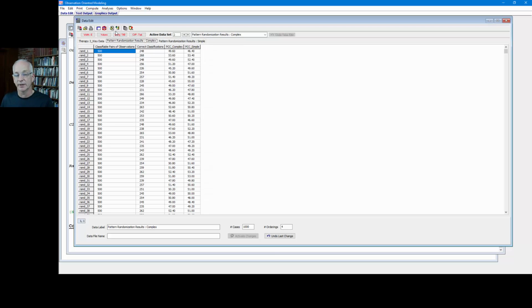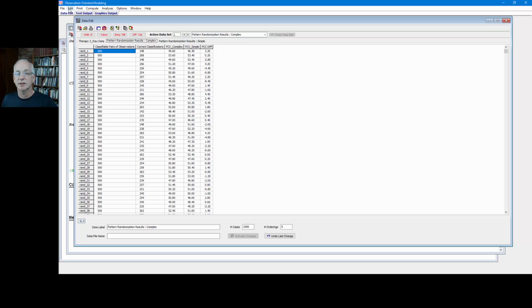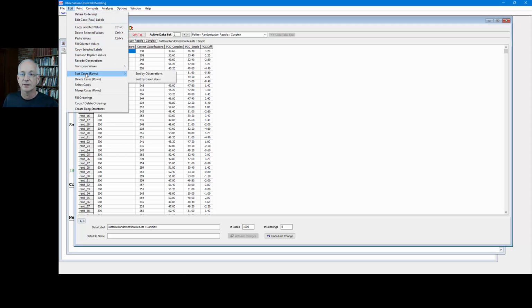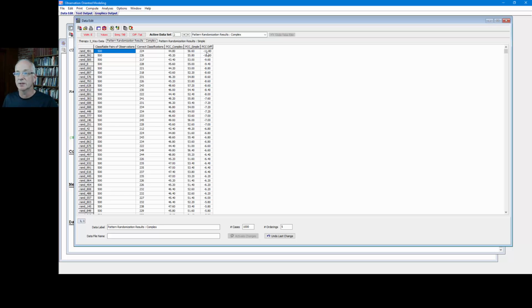Now I need to create a new ordering, where I'm just going to take the difference between these two sets of randomized PCCs. I'll select compute, and then compute new ordering, and I'll take the complex and subtract the simple from the complex, and we'll just call this PCC diff. Select OK. There we have it. Now let's go ahead and sort these and see what we've got. I'll sort the observations by PCC diff. We can see the minimum value was negative 11.80, and then scrolling down 1,000 differences here, the maximum value was 10.80. So we are finding differences between the randomized PCCs that are greater than or equal to that approximate 2%, or 1.8, increase that we saw from the simple to the more complex model.